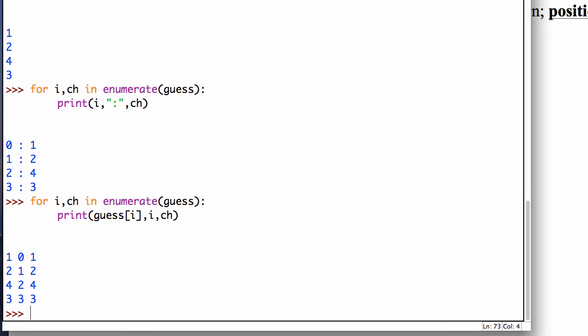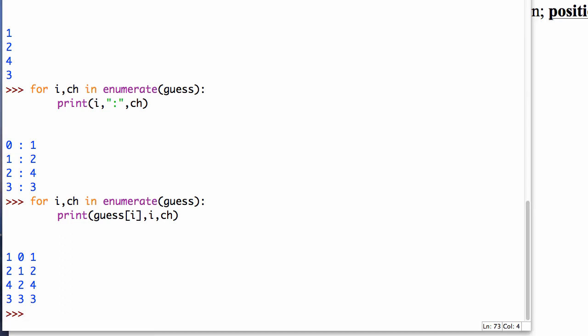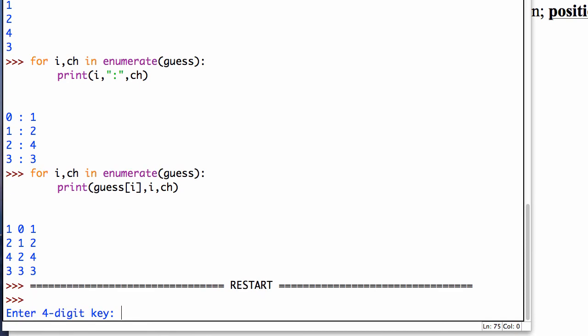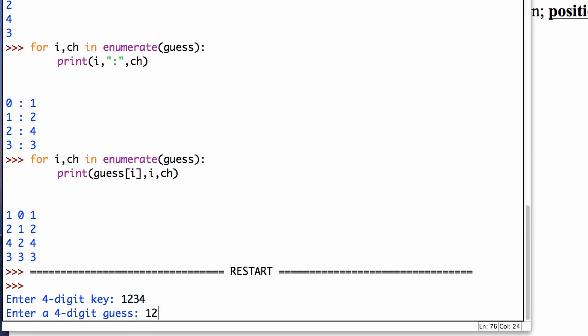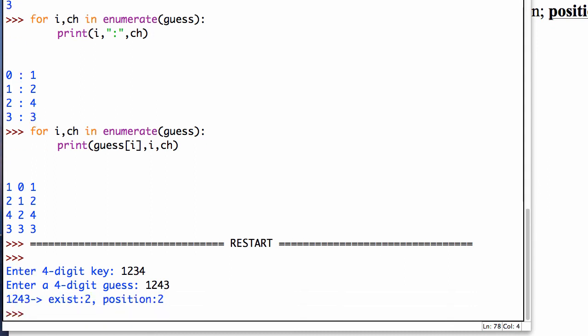And what I suggest you do is you write a program that only checks for the existence and the position. And I got an example of that here. So if my key is 1, 2, 3, 4, and I might make a guess of 1, 2, 4, 3, then it tells me that I have 2 that exist and 2 in the correct position, which is exactly what we have. You should write that as a separate program. Doesn't do any error checking, doesn't do any looping, doesn't do anything, and get that part working right. That's a core part of this project.